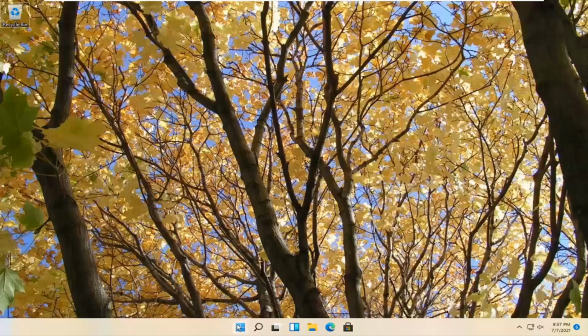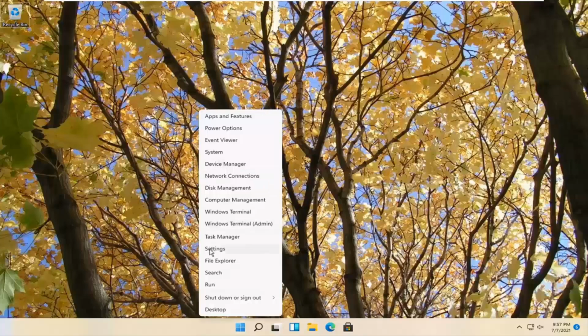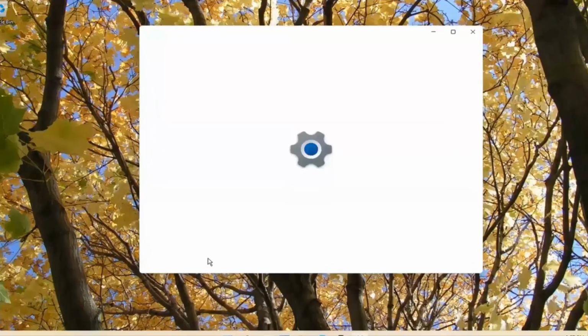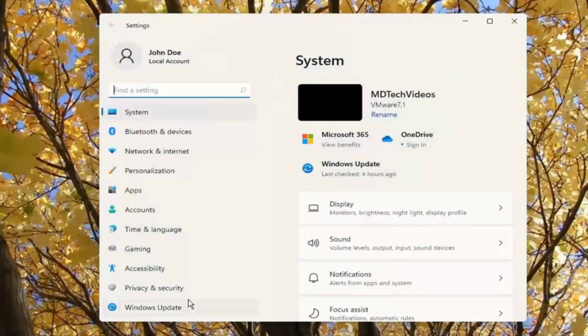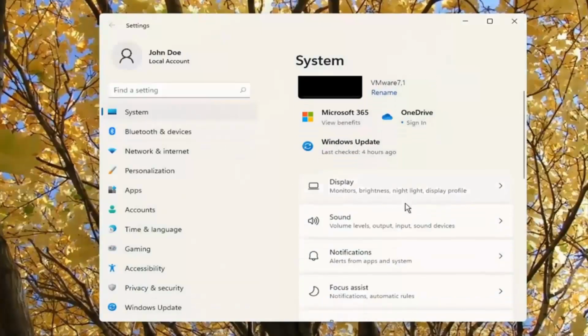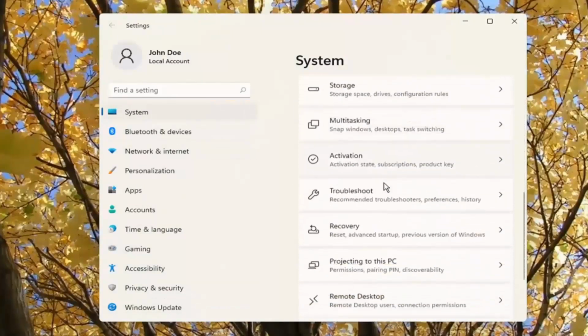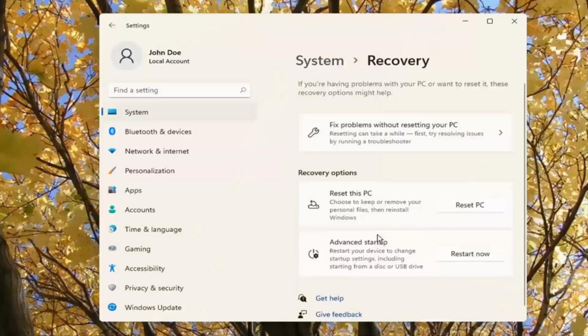We're going to start by right-clicking on the Windows Start menu, and we're going to select settings. You want to select System, and then on the right side scroll down until you get to Recovery, reset, advanced startup, previous version of Windows. Go ahead and open that up.